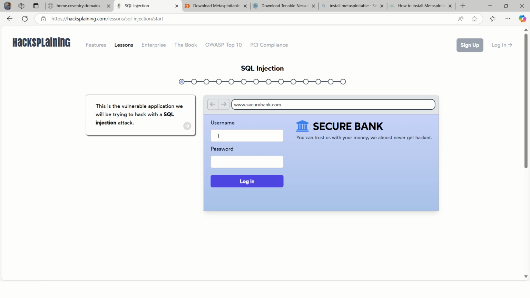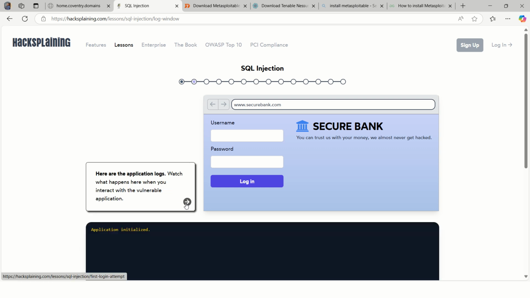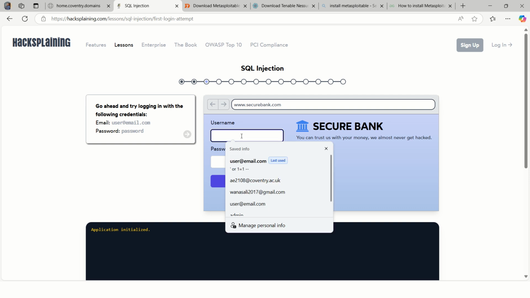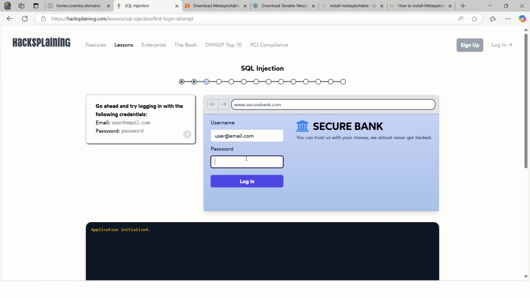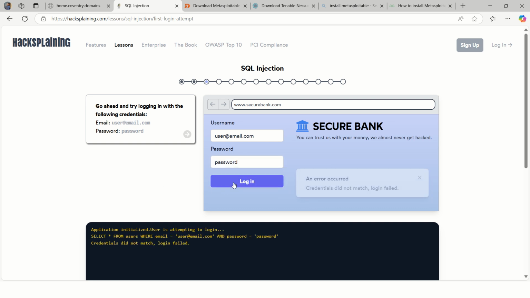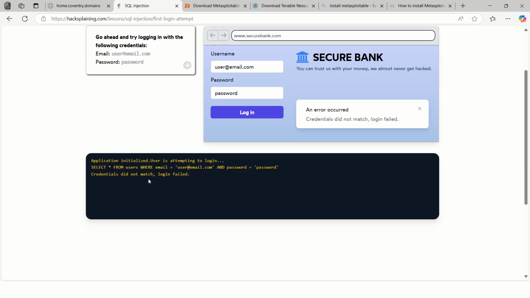Right now, I don't know what the username is. I don't know what the password is, but I can try a few things. For starters, I can try something like user@email.com as my email and a password of just password, like that. And then I try to log in. You see what happens? I'm not able to log in because these credentials do not match any of the credentials in the database. But if you look at the bottom of my screen here, you actually see what happens behind the scenes.